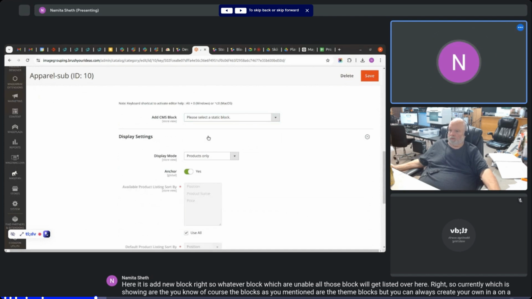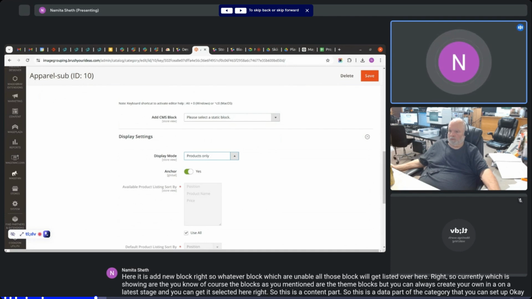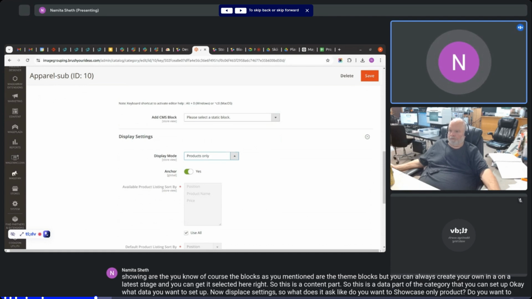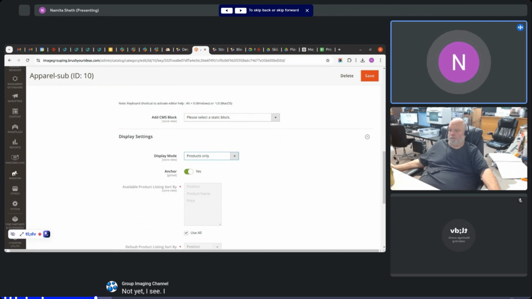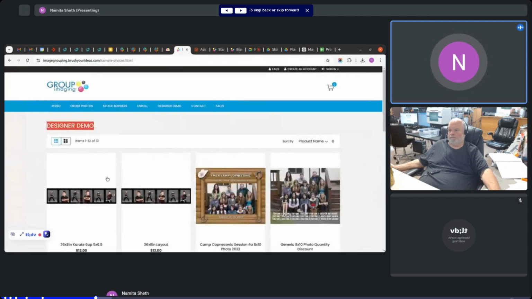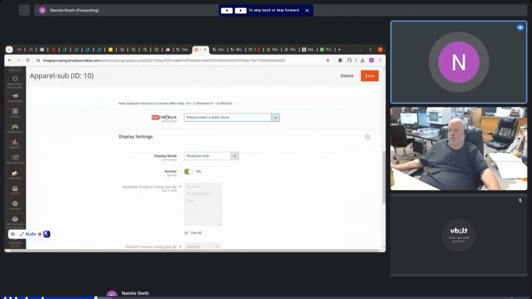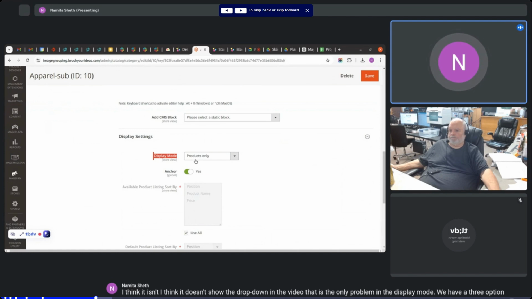Now display settings. What does it ask? Do you want to showcase only products, only static block, or both static block and products? Can you see the drop-down when I open it, the three options? Not yet. I think it doesn't show the drop-down in the video. That is the only problem. In the display mode, we have three options. Products only means when you land on this listing page, it doesn't show this CMS block even if it is selected here, because display mode says I only want to showcase products.